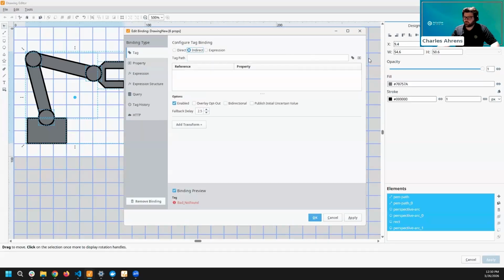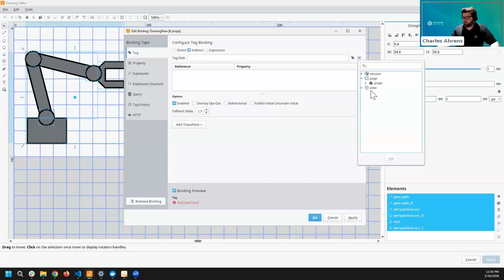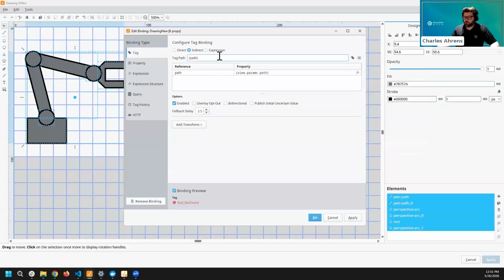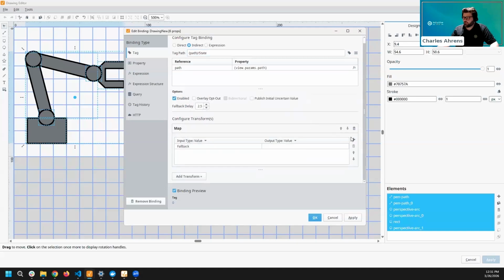It'll be a tag, an indirect tag, and we'll use that param, whoops, not page, view param path. And we're going to look at state, and it's passing in 0. I have it set up so that 0 is stopped, 1 is running, 2 is faulted, and 3 is error. So let's add a map and add 0, 1, and 2. Those are the states we care about, and everything else will be this fallback. And instead of value, let's change it to color.